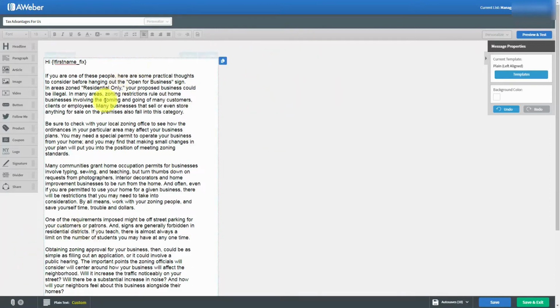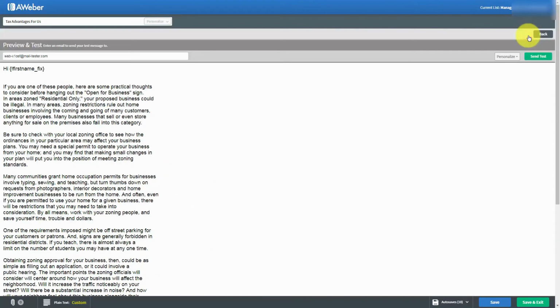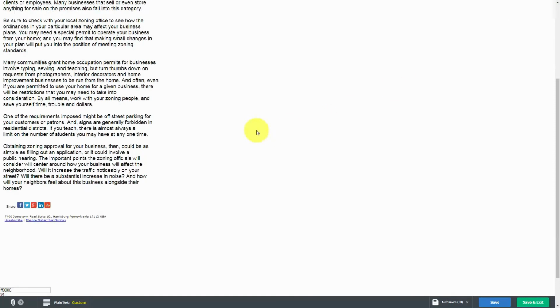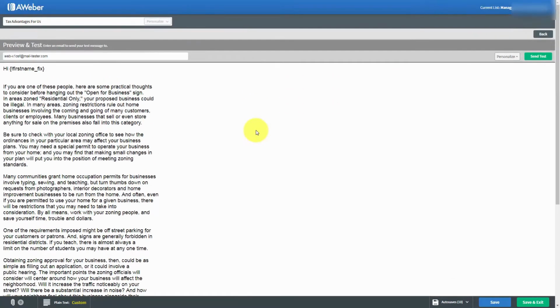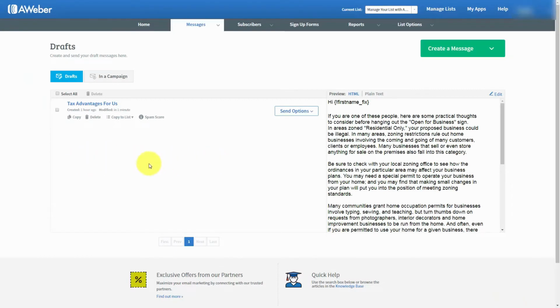So now that we have everything in the email the way we want it to be, we're going to click Preview and Test. And then we can take a look at our email. If we think it is sufficient, then we can click Save and Exit. Now the email still appears in our draft, and we have a couple of options. We can either copy this to another list, or we can add this to our follow-up series or our autoresponders, or we can send it out as a broadcast email.